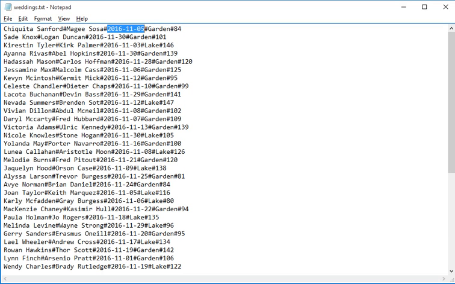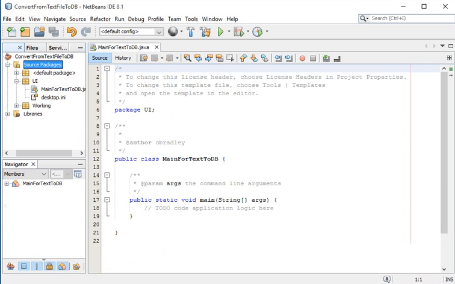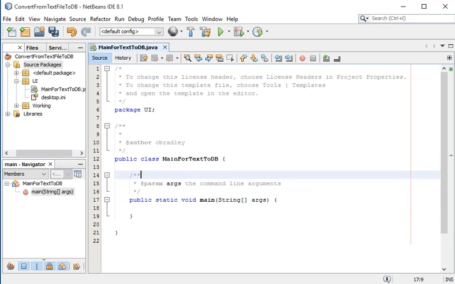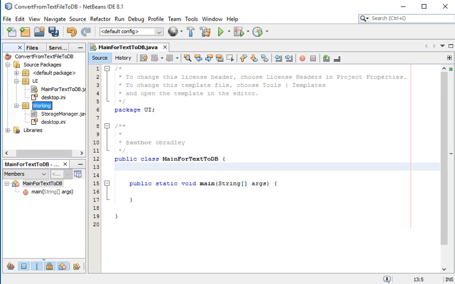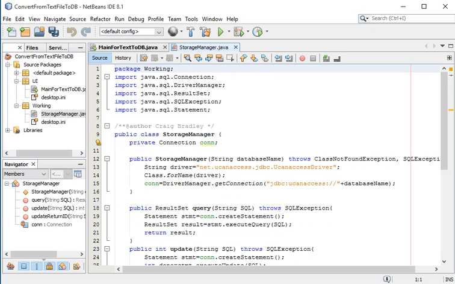Okay, so we've got our database set up, and we've got our text file set up, and both of them are in the same location within my project folder, so I can work with them. Inside my main, we need to firstly create an instance of my storage manager. I'll put a link in the video caption below on how to connect to a 2017 or accdb database. I do have my storage manager which will work with my database connection.